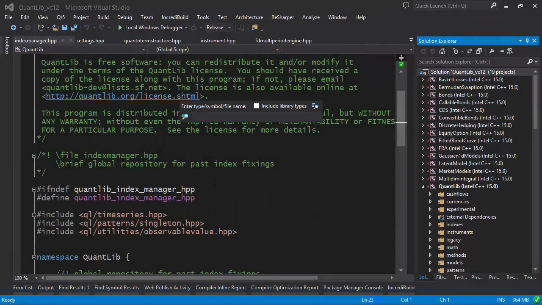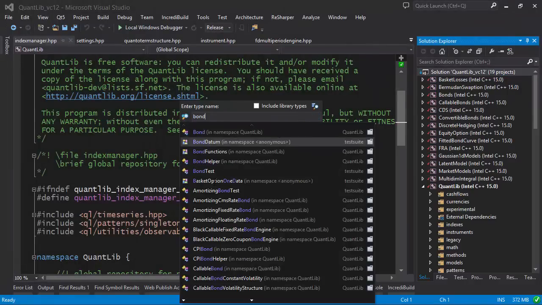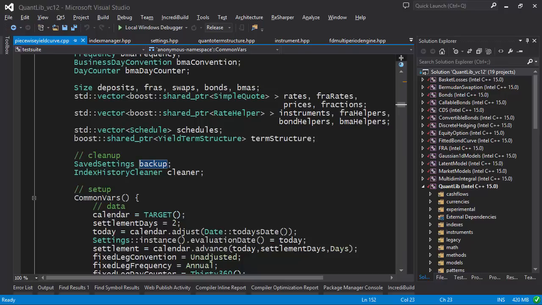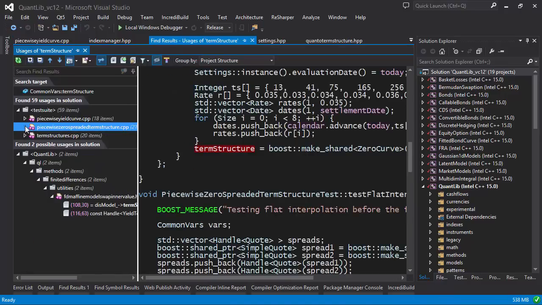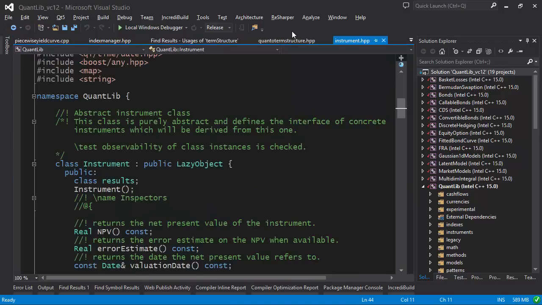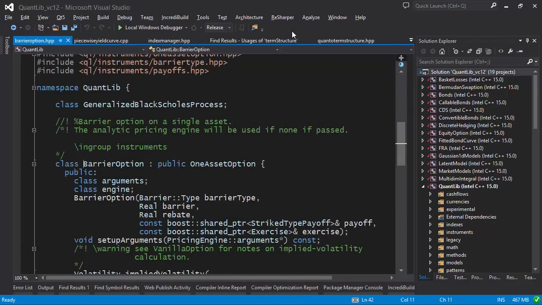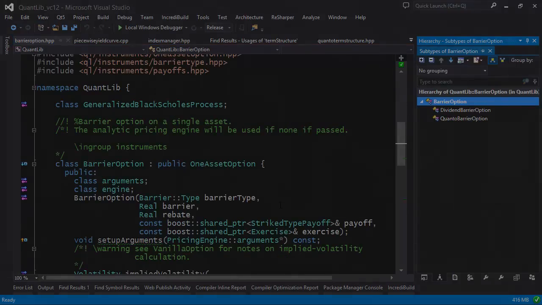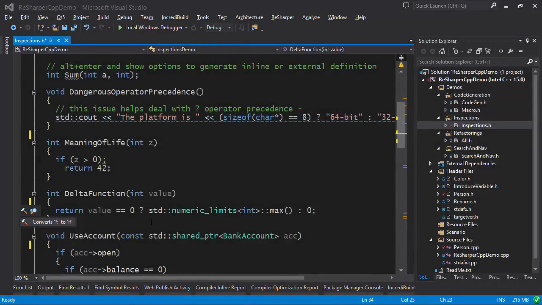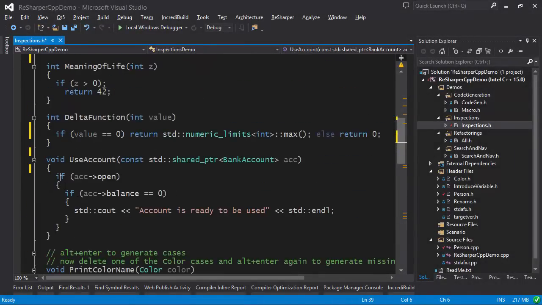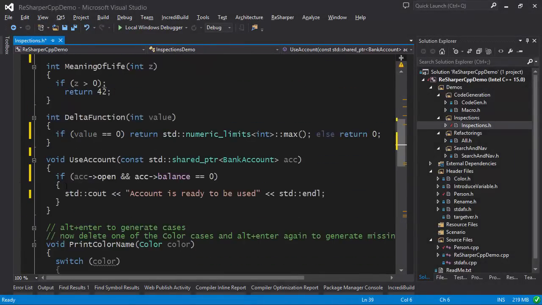ReSharper's search and navigation facilities let you search for types, files, and file members. You can also take a code element and find all the locations where this element is being used. You can also navigate up and down the inheritance hierarchies, and ReSharper provides a tool window for visualizing them as well. ReSharper's continuous code analysis helps you ensure that potential problems are addressed as you write your code.